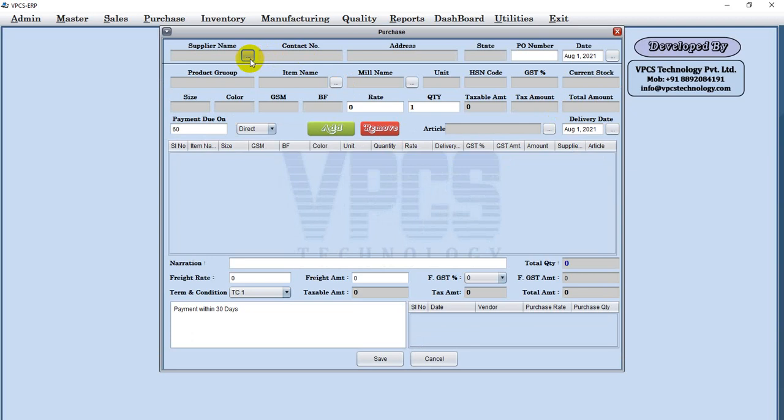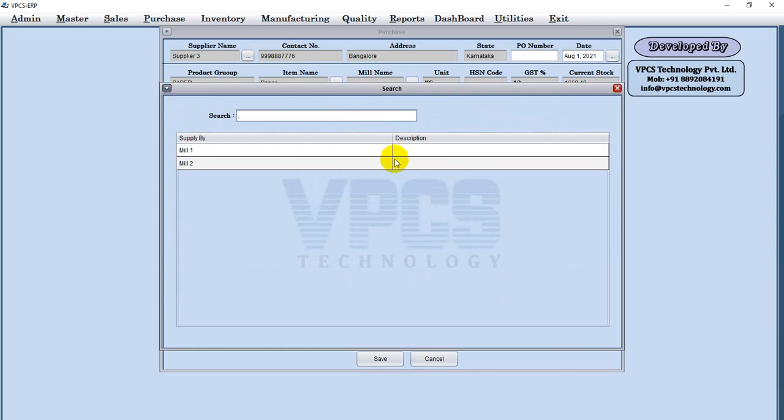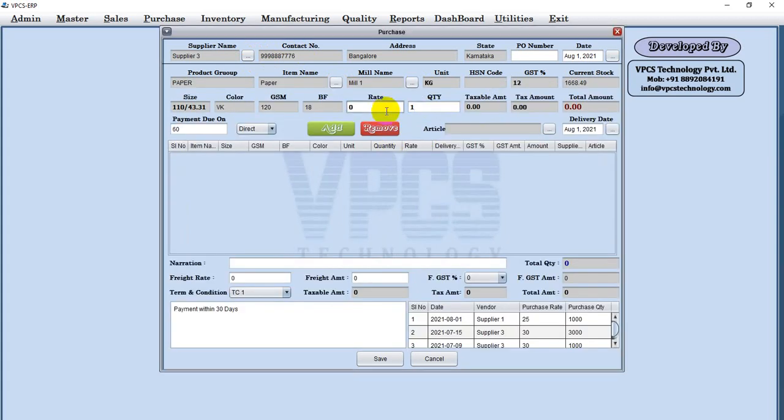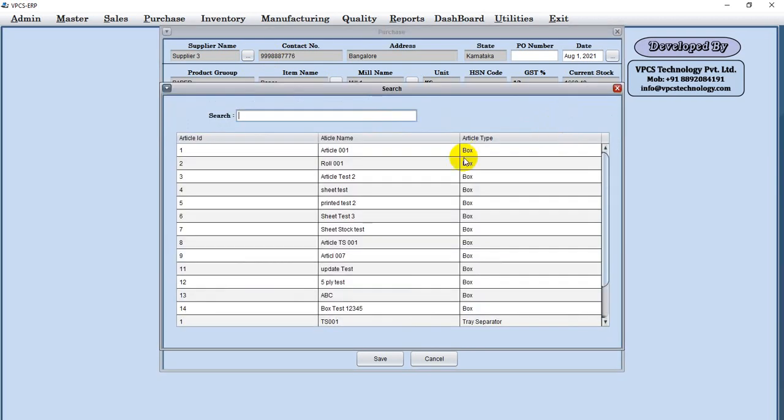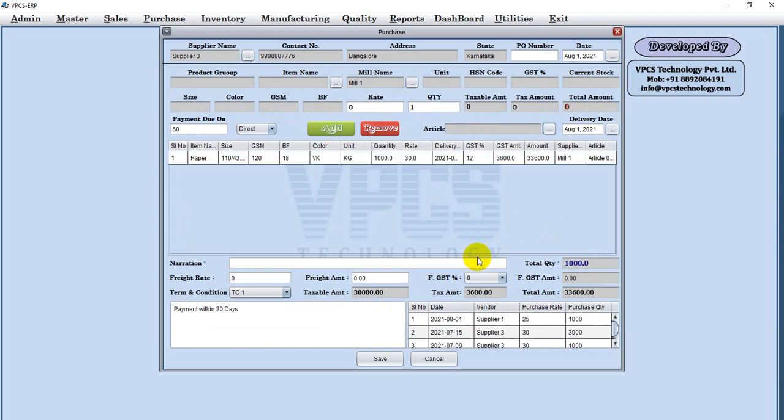Just select the supplier name, select the reel, mill name. Okay, what is the rate? Suppose 30 rupees. Then quantity is 1000 kg. Okay, and this will be used for which article? Suppose article 001. Just add it. You may change the date, and here you may see the previous rate of this reel. Okay, just save it. Okay, PO number is required.